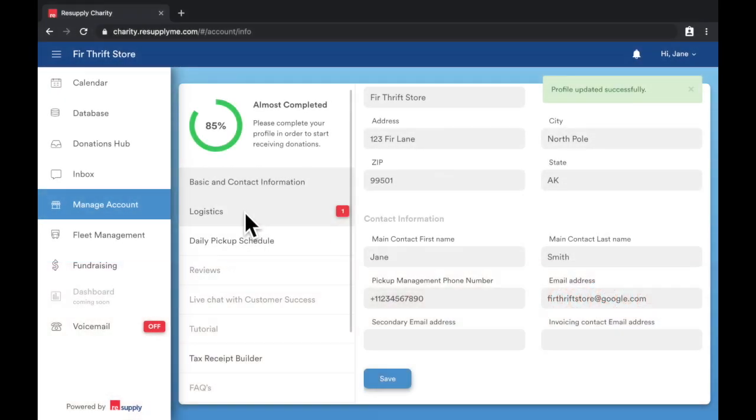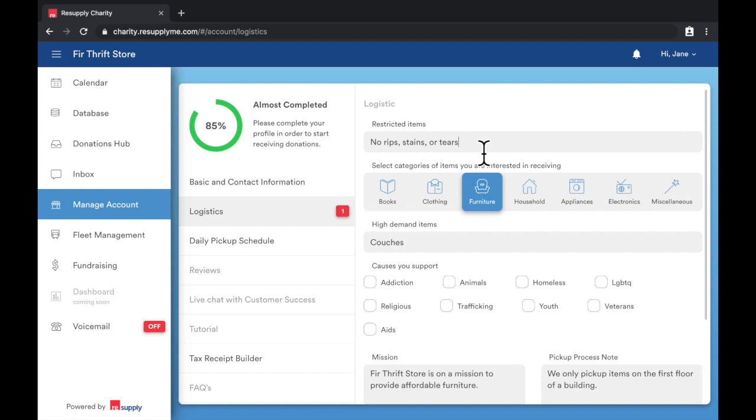Next, click on the Logistics tab. In the Restricted Items field, list out items your store does not accept. Separate items by semicolons, and these will show up on your online request form when donors submit a pickup request. You can also list out high demand items. Again, separate your items by semicolons to list them out for donors to see on your online request form.